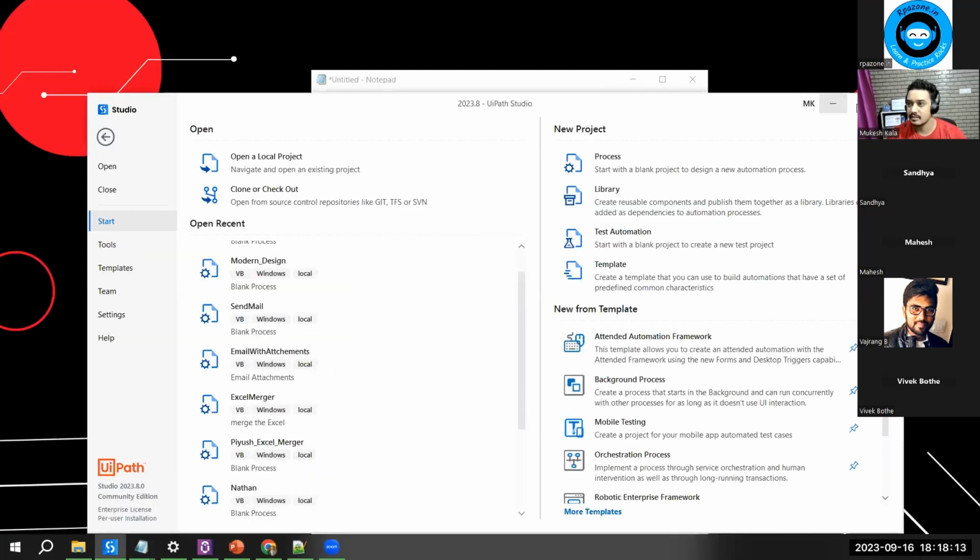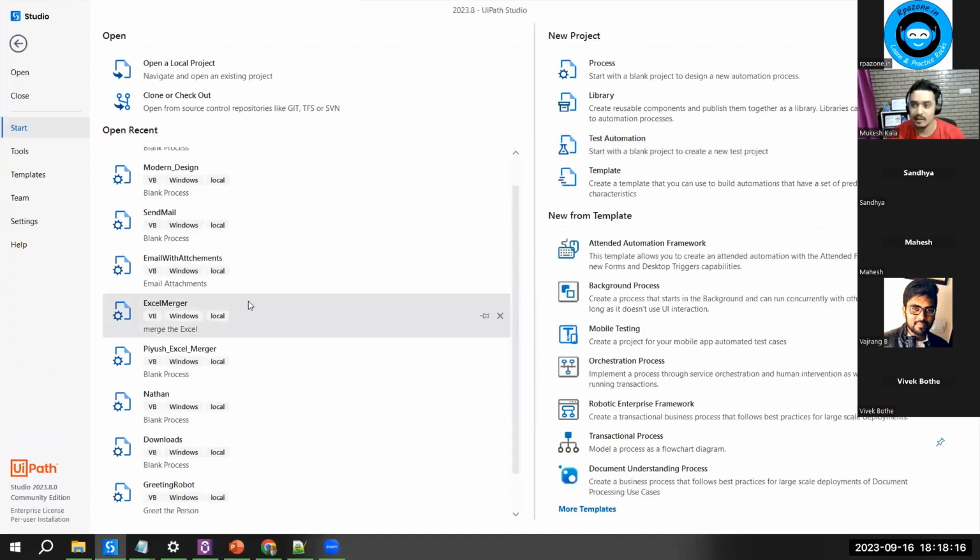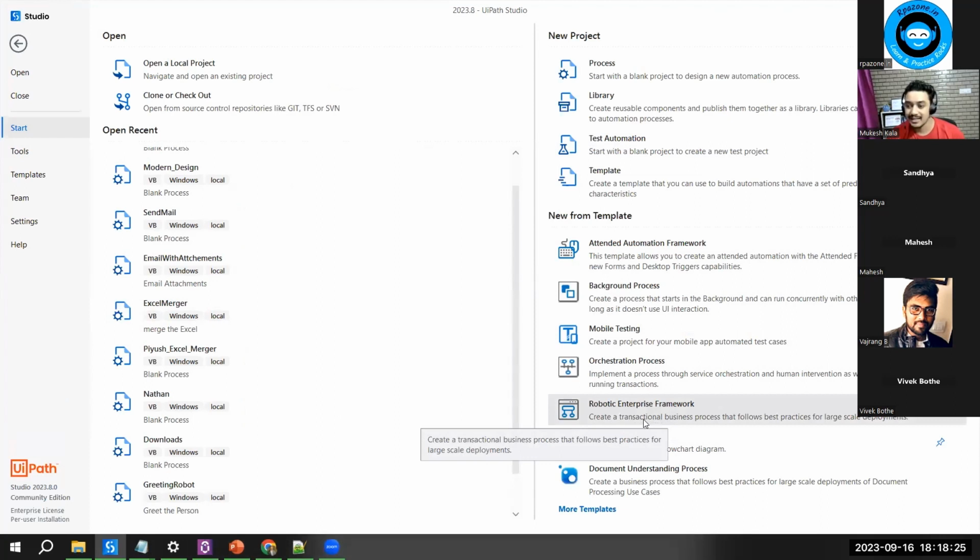Why was I explaining this? How do you create a REFramework? This is my UiPath Studio. If you see here, wherever you say Robotic Enterprise Framework, what does it say? Create a transactional business process, right? Transactional business process, which means that I want to create a process which is transactional in nature, which means that one transaction has no relationship with the other transaction. How do we do that? How does REFramework do this? We will see in a step-by-step manner. But step one is that REFramework is used to create a process which is called a transactional business process.